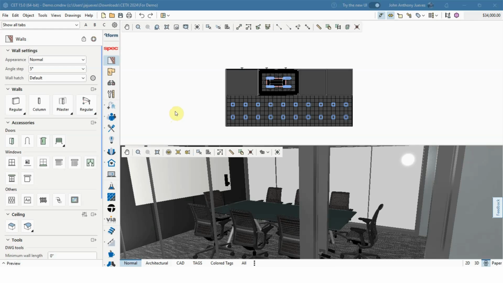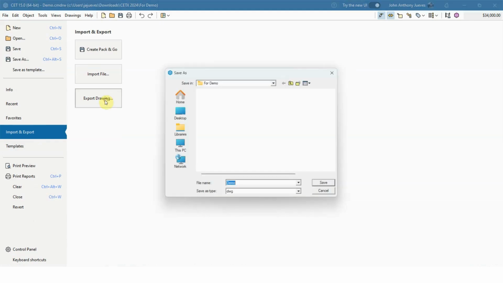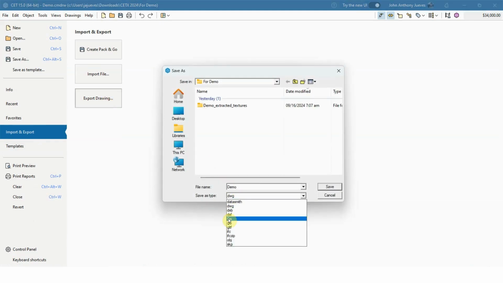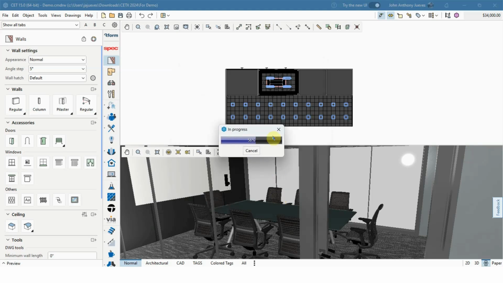Lastly, why is it important to have the Twinmotion for CET extension? Without it, one way to export your CET file to Twinmotion is by converting it to FBX. Let's try it with the CET file. So go to File, Import and Export, then click Export Drawing, and just select FBX, then save. The problem is that even if you set your settings to the maximum, like the level of detail to super, and even enabling double-sided meshes, some symbols may not render correctly in Twinmotion.